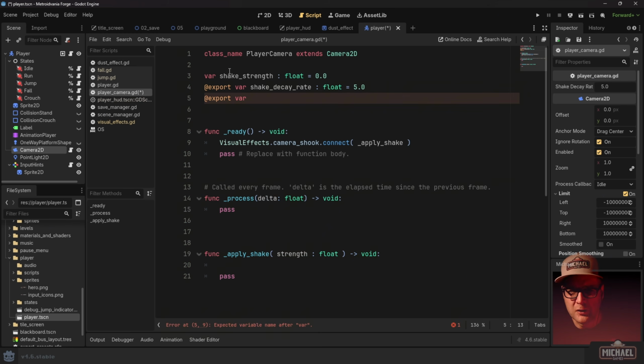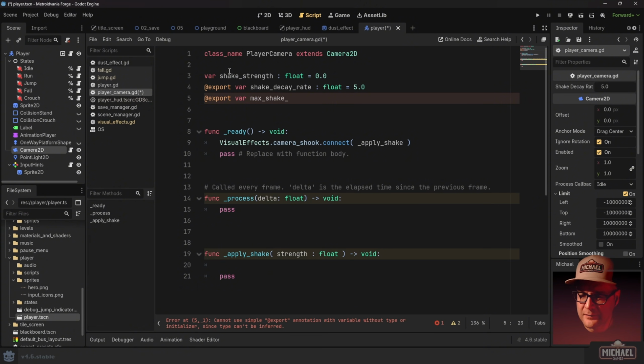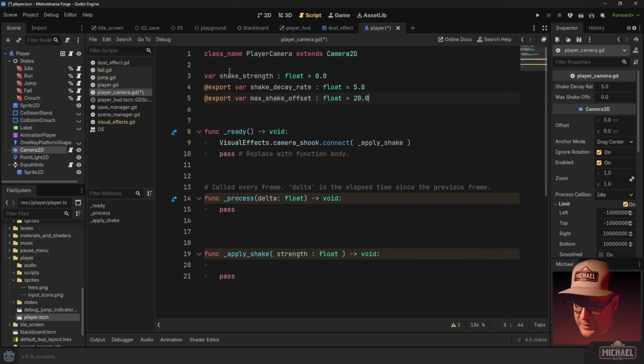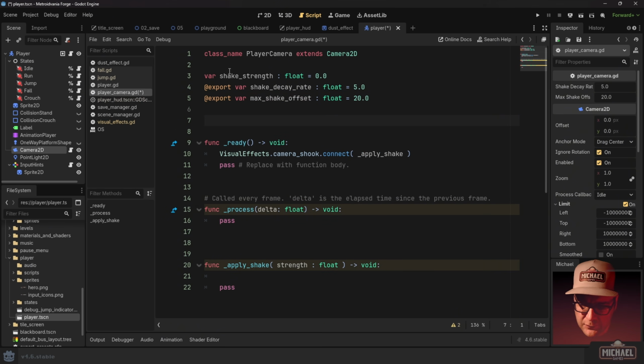The other export variable we want is a max shake offset. Because if the player got hit by 3 enemies, you don't want it to be a triple shake necessarily. That might be too much. So the max_shake_offset is also going to be a float, and I'm going to set it to 20, which is kind of high, but you can adjust that as well.